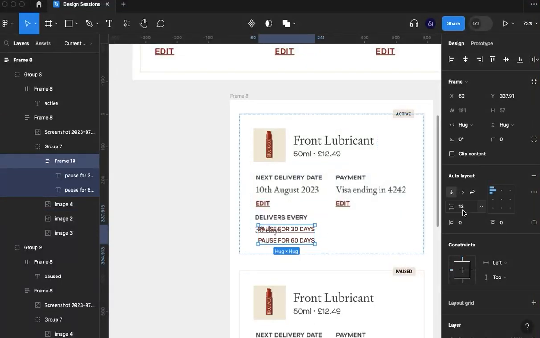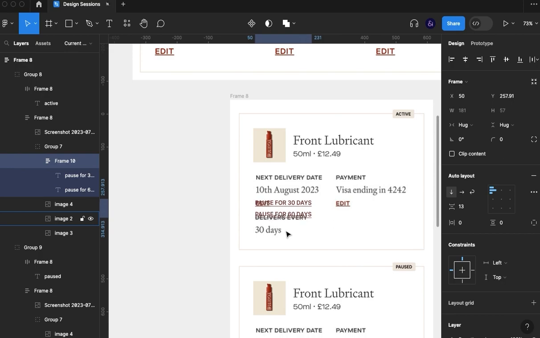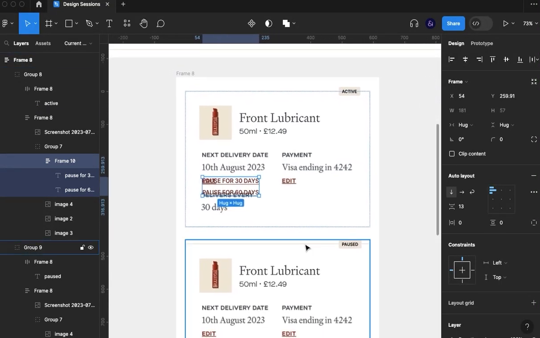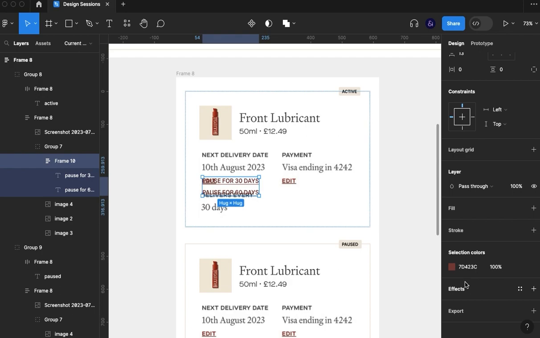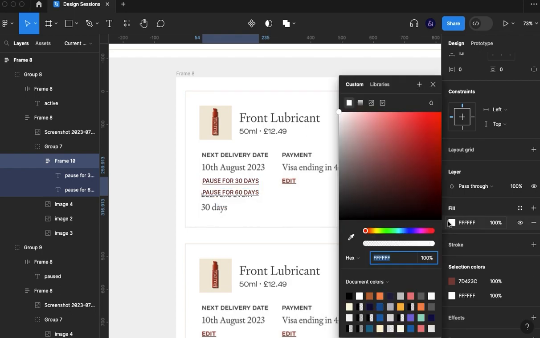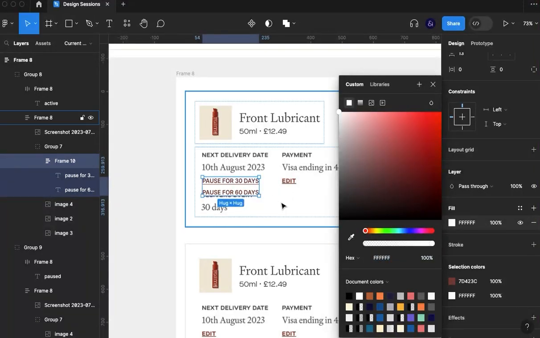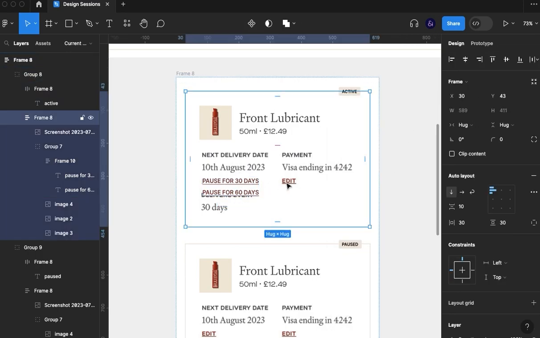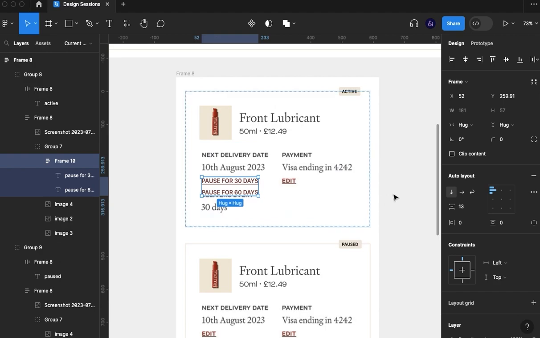Now I'm going to give this a background color because what I want to do is place this over here, which would replace and cover where the edit is. Because this is basically a mock-up that I did send to the founders just to confirm if this is something they wanted. So I'm going to give that a fill of white. You can already see that's covering that area.